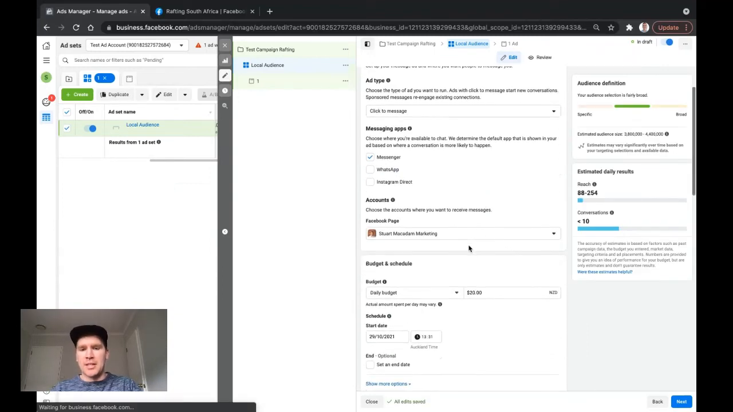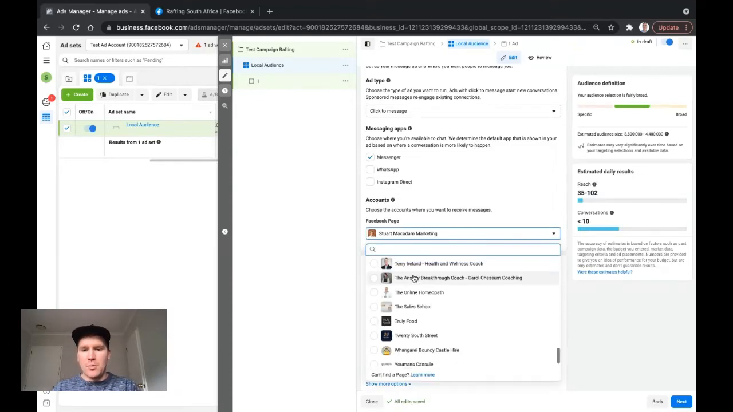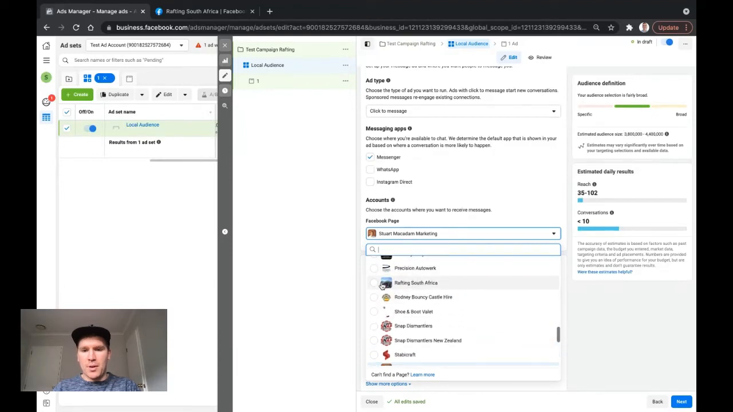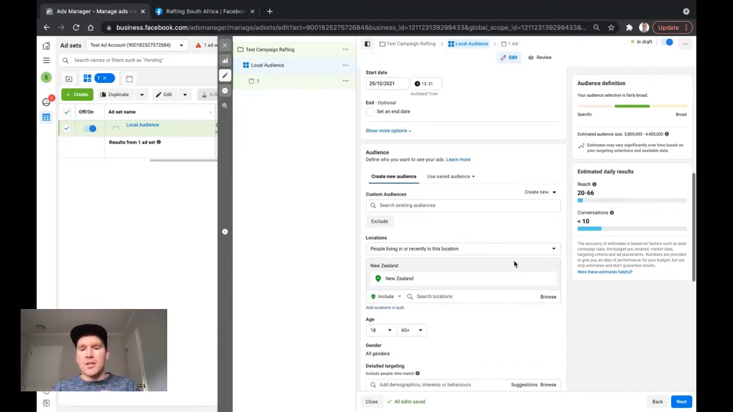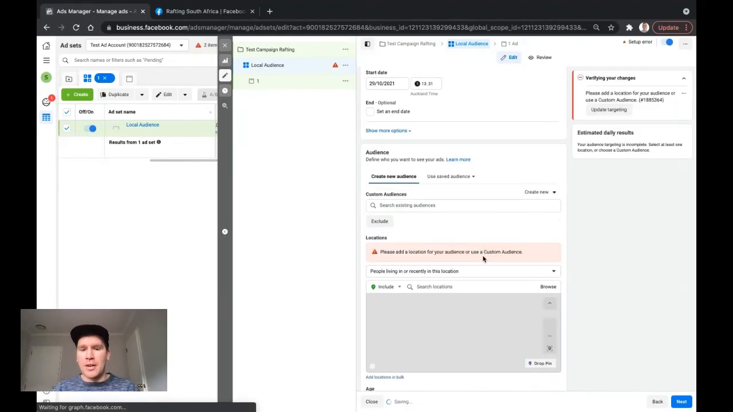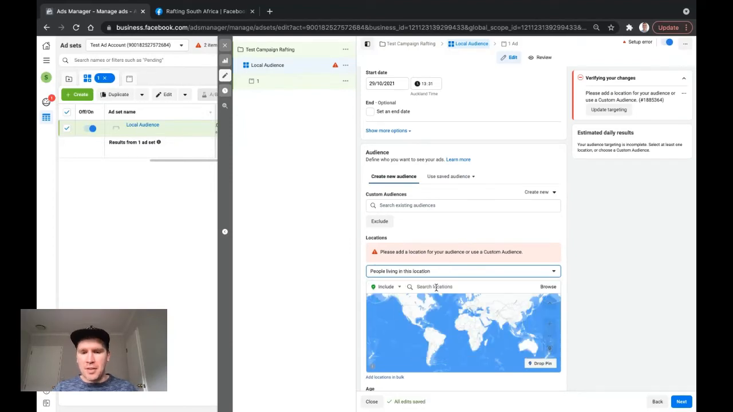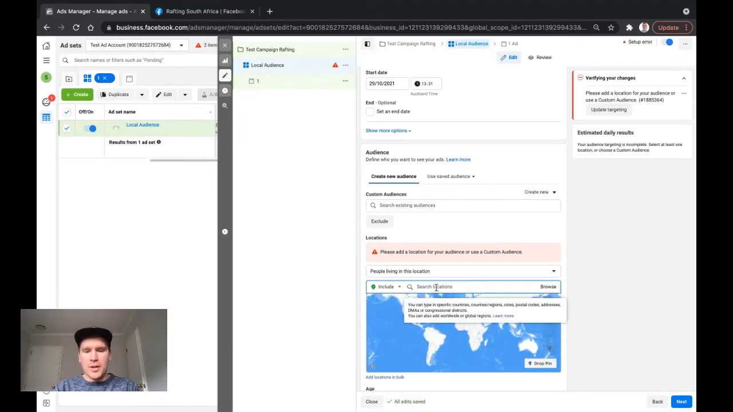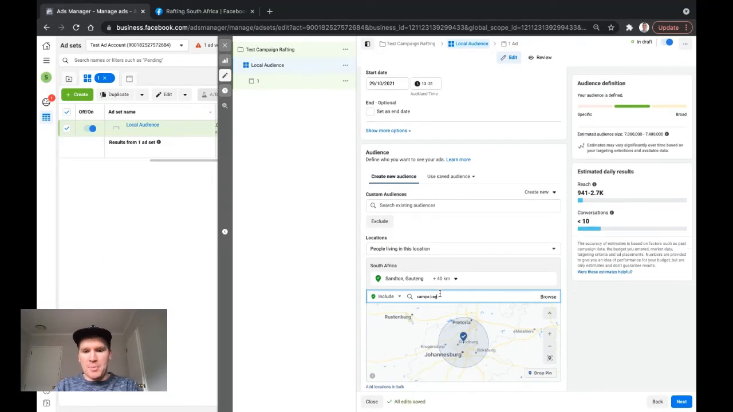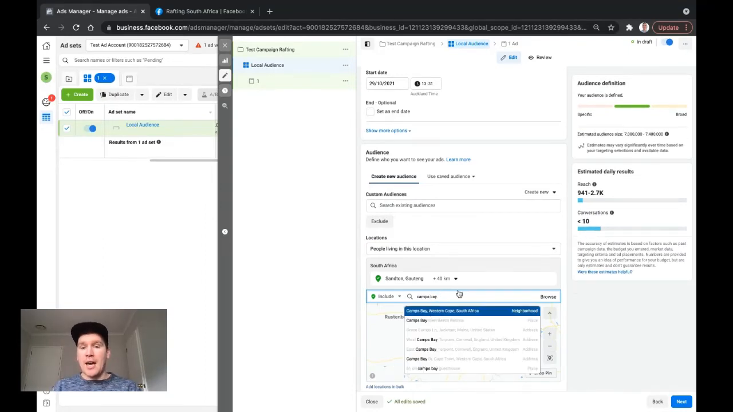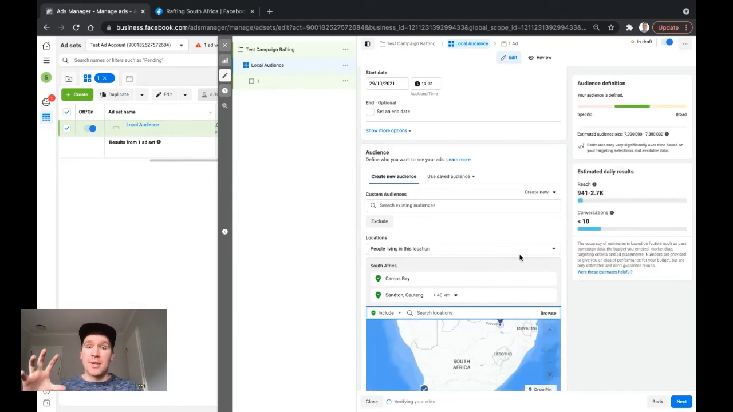I explain this in more detail, but we're going to change this daily budget to, let's just say, $10 a day. We're going to go all the way down to Rafting South Africa, a nice noticeable name as well. And you want to go for targeting that is within your local area, and you want to make sure people are living there. So for this example, we're going to go, let's just say, Sandton in Johannesburg, and maybe Camps Bay down in Cape Town. So, two areas that are reasonably affluent.